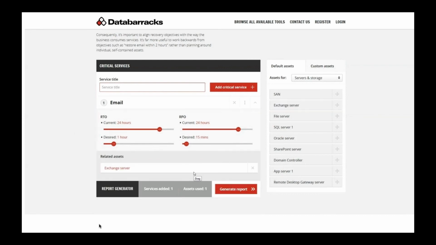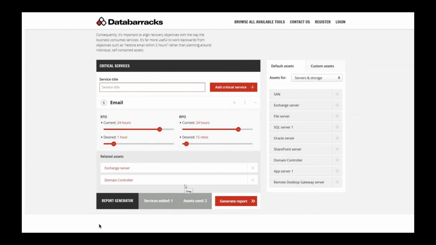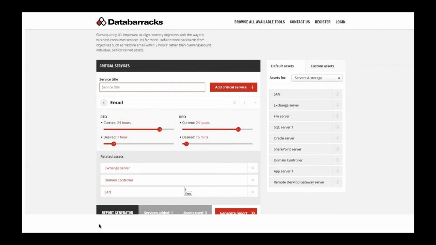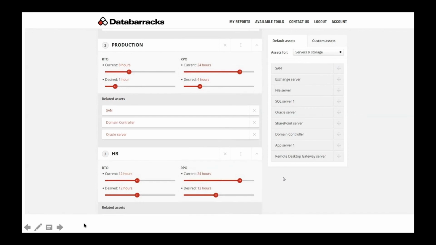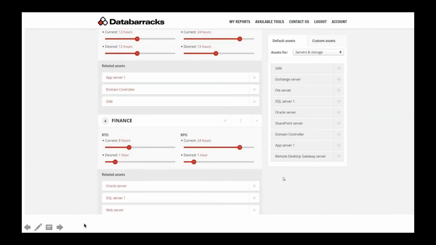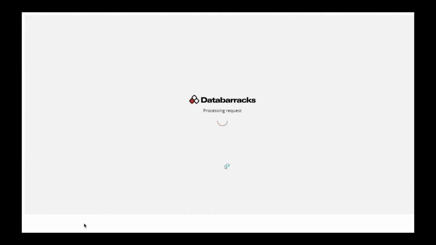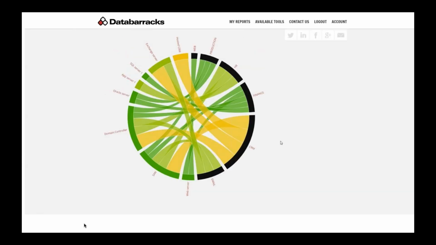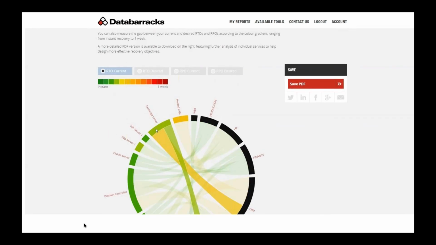Once you've added all that detail in, you then drag and drop all of the assets. In this case, this is an on-premises Exchange server, domain controller, storage, etc. And then once that's fully populated, you can add all of your remaining services, HR, finance, and then generate your report. Online, it will produce some simple dependency maps. Here we've got all of the assets on the left-hand side, all of the services on the right-hand side, and you can toggle between them.